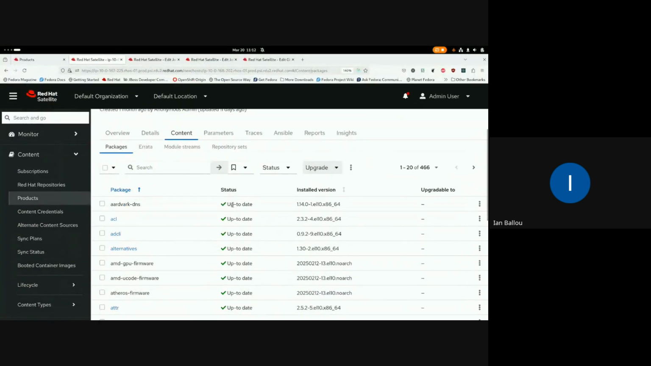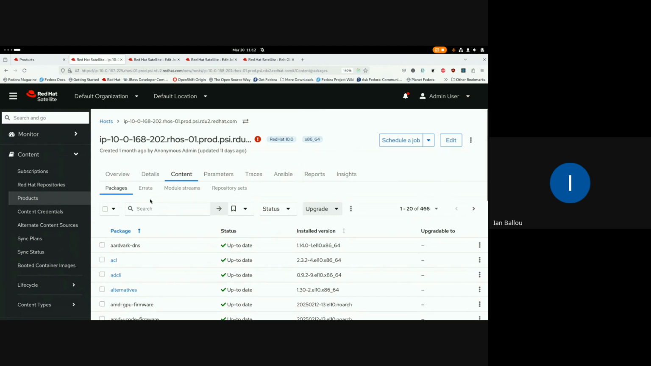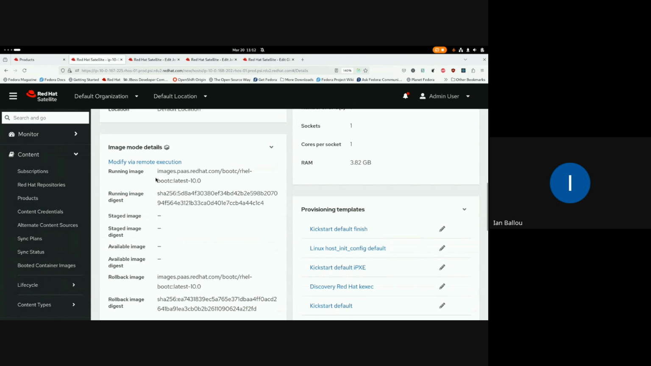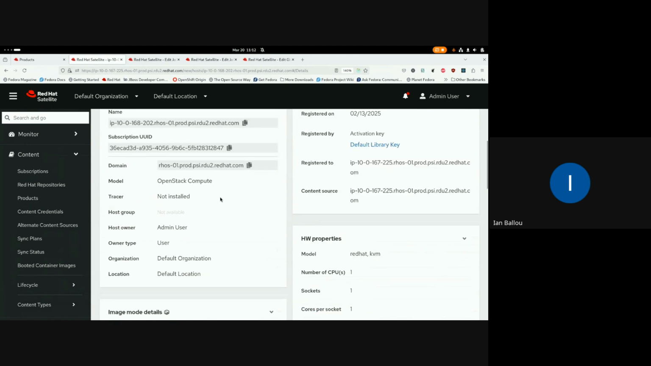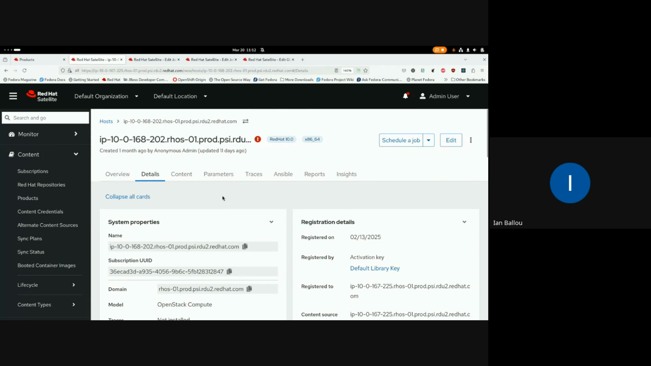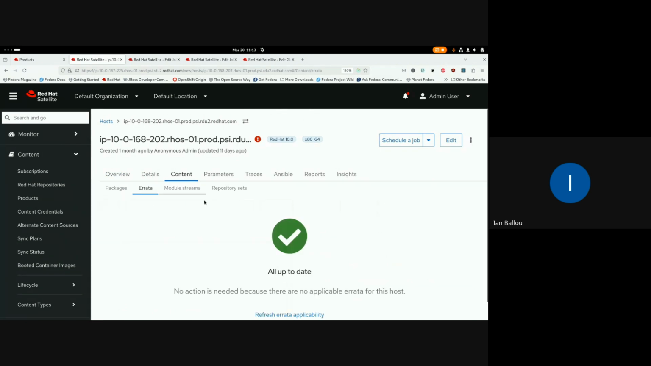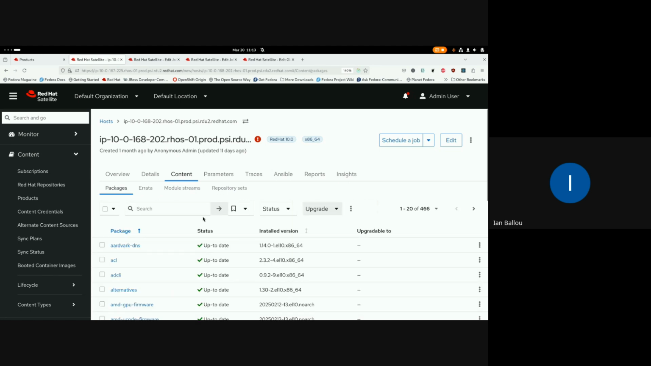So on a bootc machine, and this machine is an image mode host, we can see image mode details about it. It's running a RHEL 10 image beta. We let you install packages. However, these packages are going to disappear when your machine reboots, because that's how these bootc machines work. They're supposed to be immutable, but we let you install packages for debugging or emergency reasons.